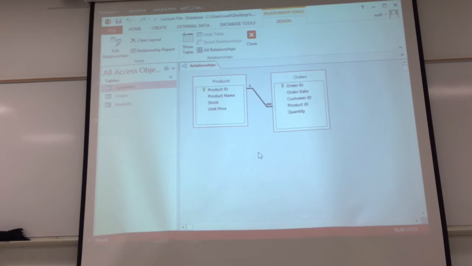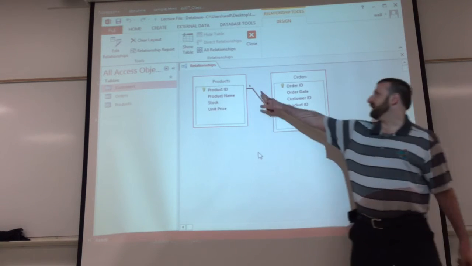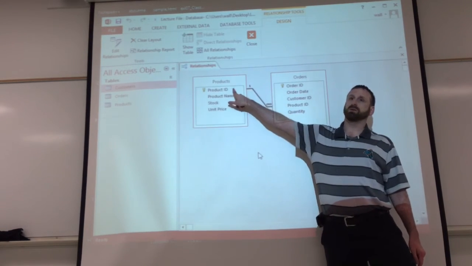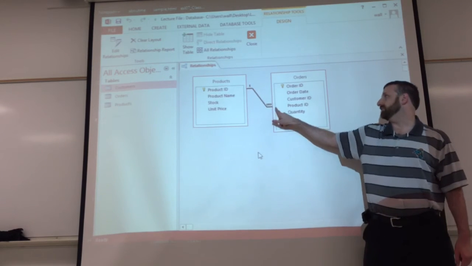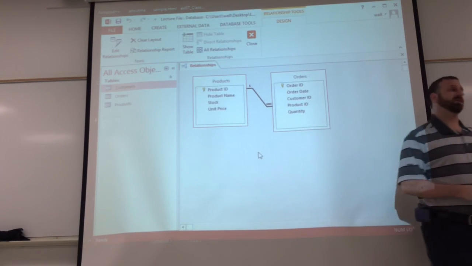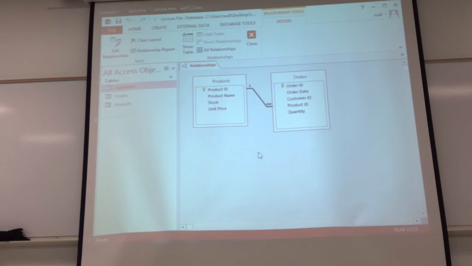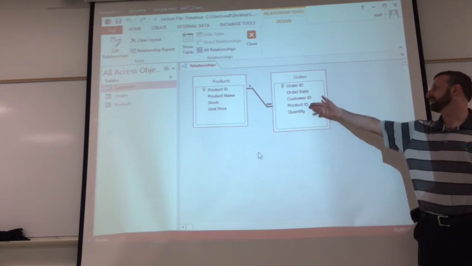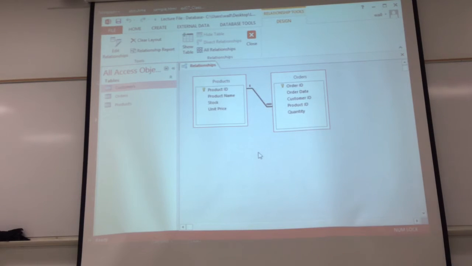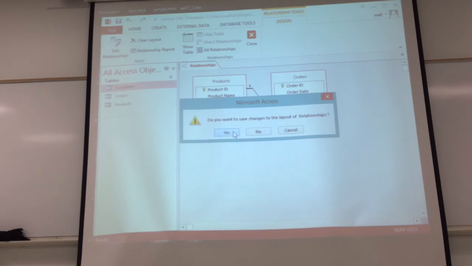Then we press OK. Then you can see where it has a number 1, meaning one product ID, and then it can be several different types. The same product ID could be listed several times in the orders. So one-to-many relationship. Any questions on relationships? All right, let's close that. We can save it.